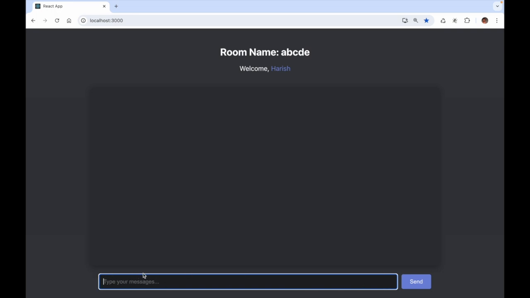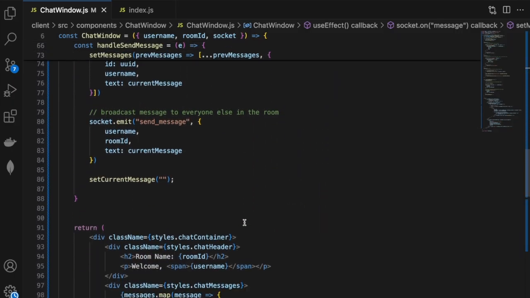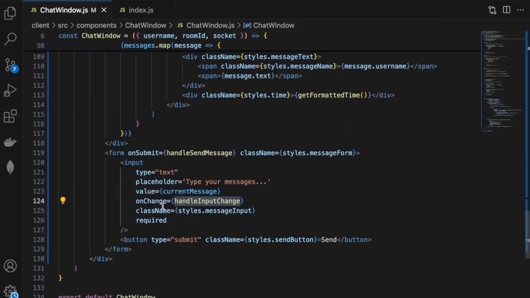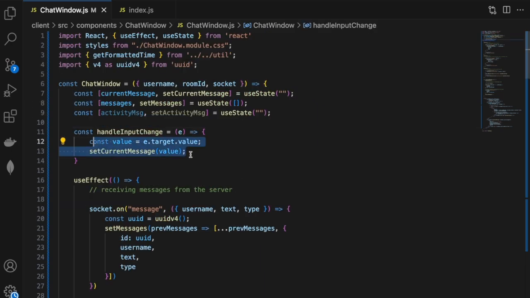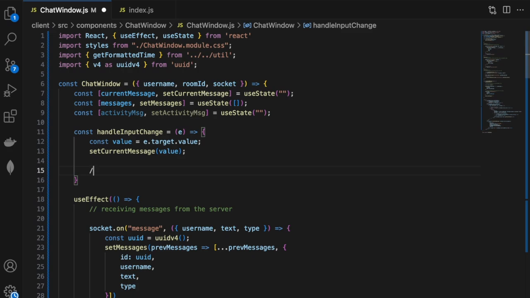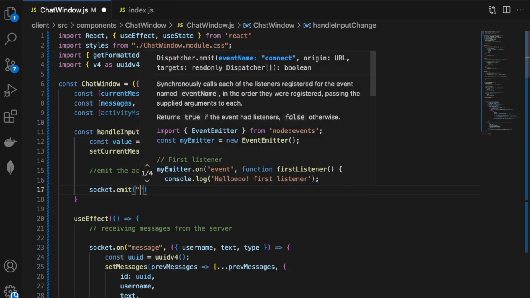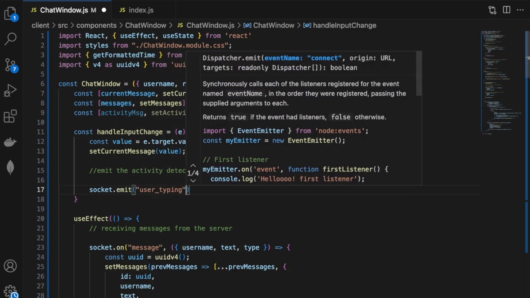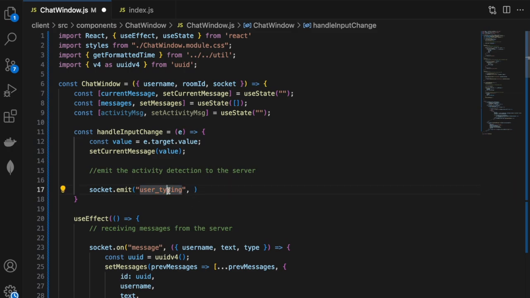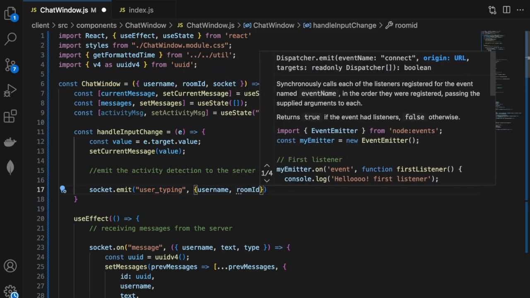this input box. Coming down here, you can see that there is already an event handler written. Here, in addition to setting the value, we can do one more thing. We can emit the activity detection to the server. So let us emit an event. We can say socket.emit and call it something like user typing. These are all custom events. We can name it anything that we want, but we just need to maintain it across the client as well as the server. We can emit the room ID and the username right here.